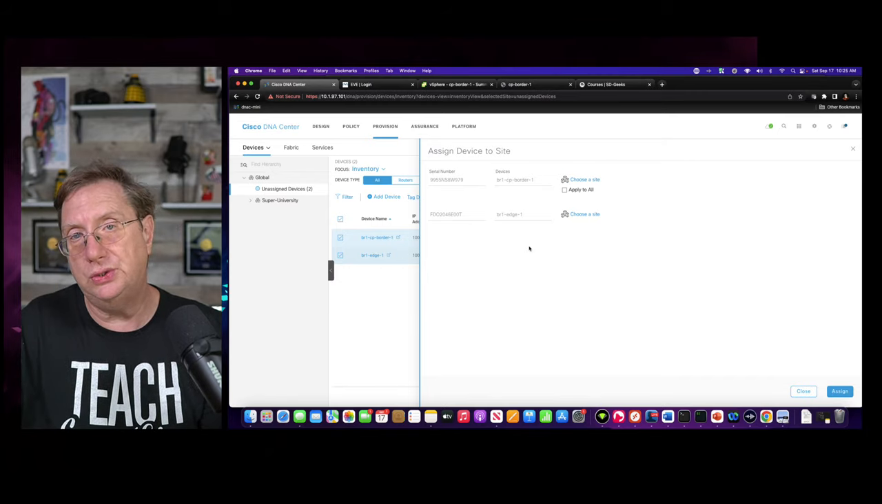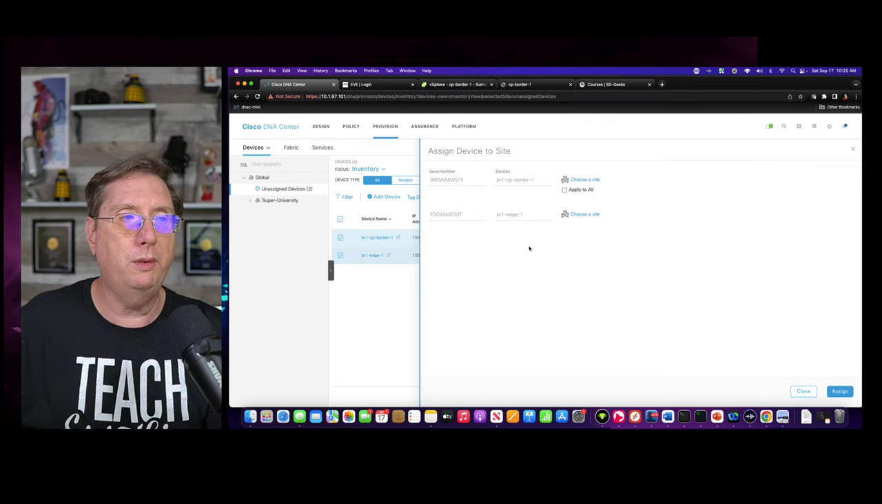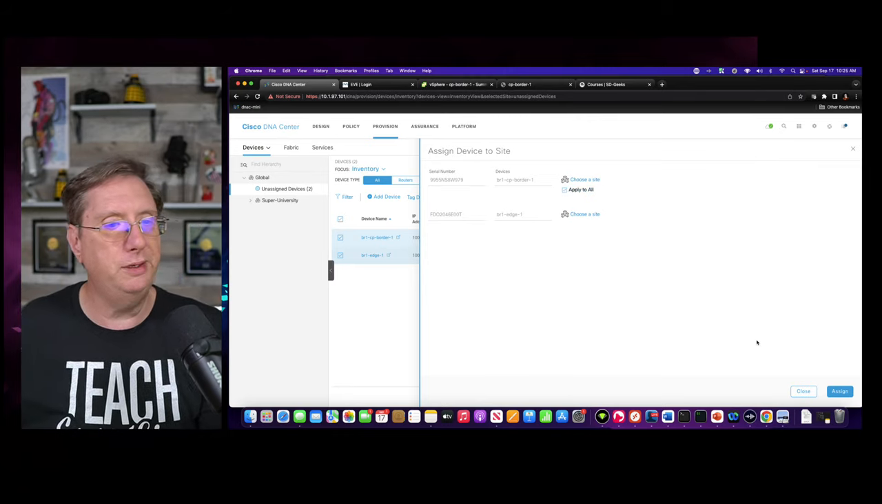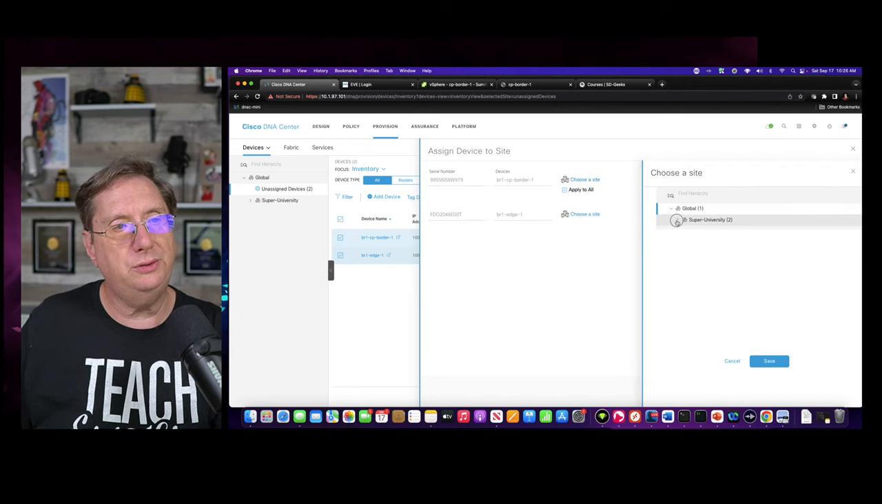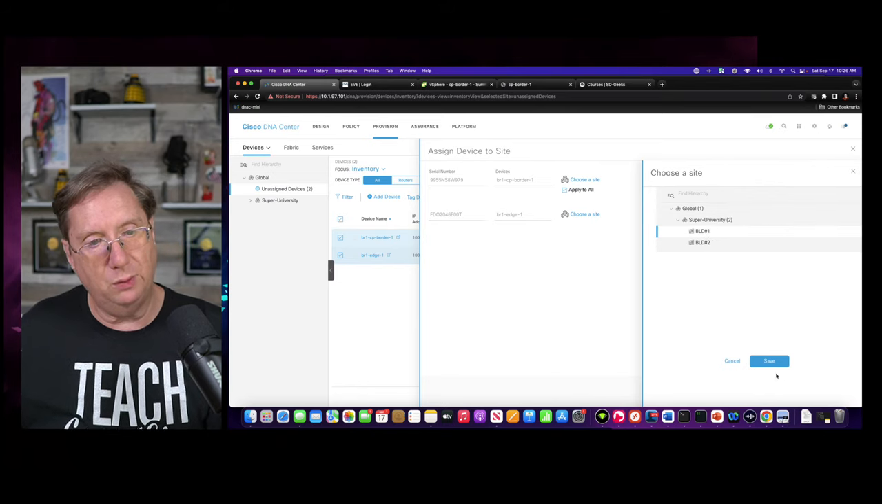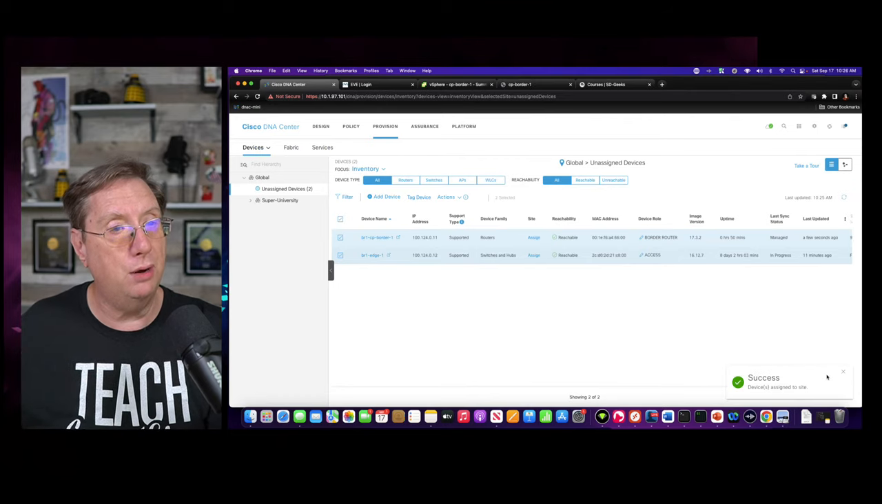So these resources are undefined. Right now they show up in the unassigned. What we want to do is have them show up in their building. I'm going to put them both in building one. So I'm going to choose the site. I'm going to go to Super University. I'm going to pick building one. I'm going to come down here and hit save. I'm going to go ahead and assign. I'm going to do that to both.